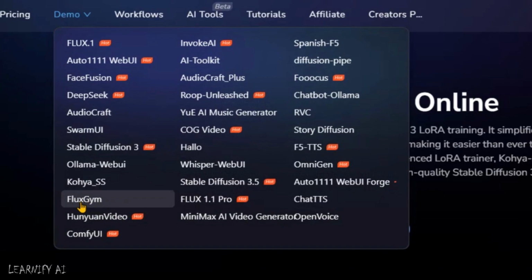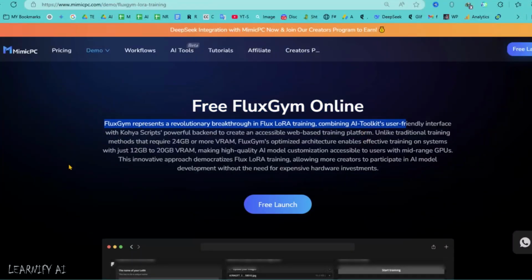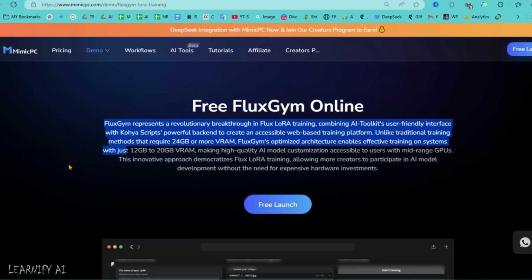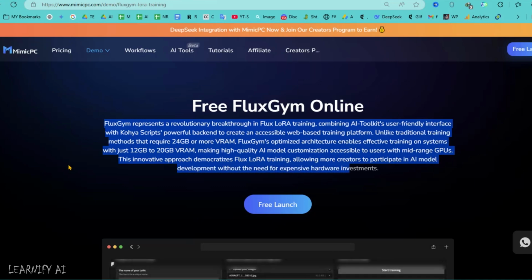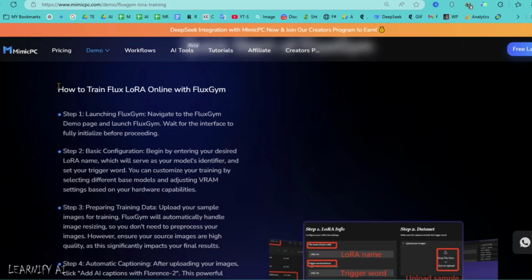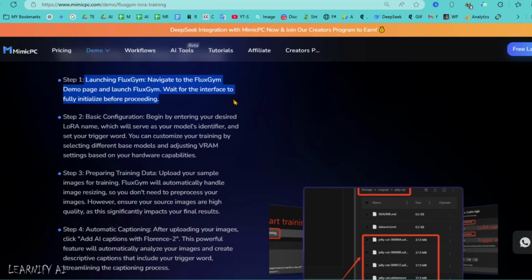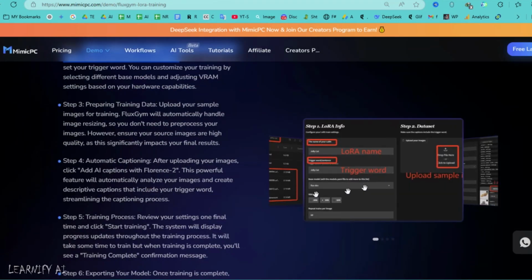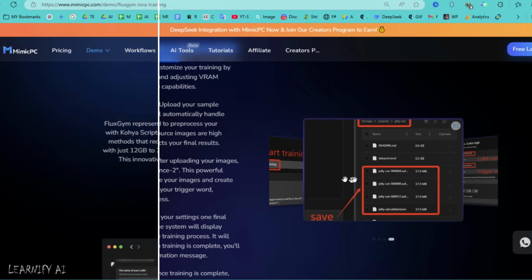FluxGym online. FluxGym is a game-changer in Flux LoRA training, blending AI Toolkit's easy interface with Kohya Script's powerful backend. Unlike traditional methods needing 24GB plus VRAM, FluxGym optimizes training for systems with just 12GB to 20GB VRAM, making AI model customization accessible to more users. This innovation opens the door for creators to train models without costly hardware.